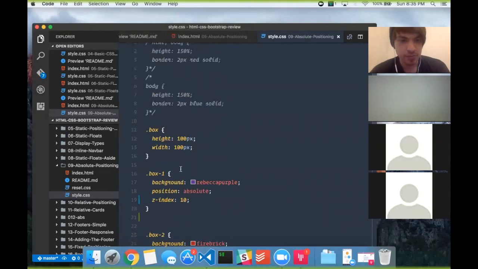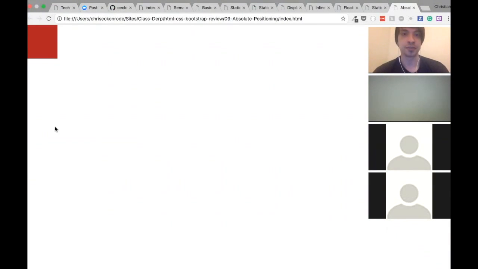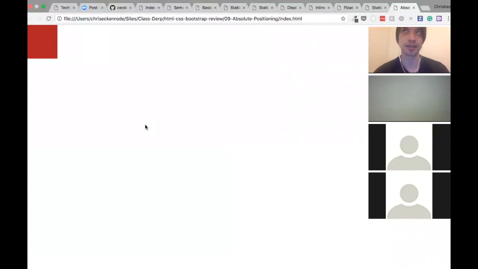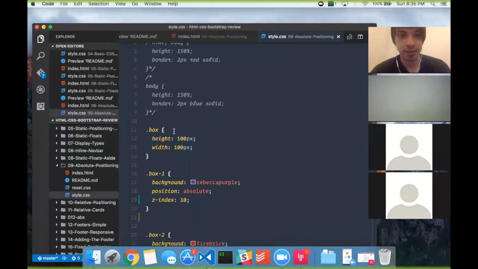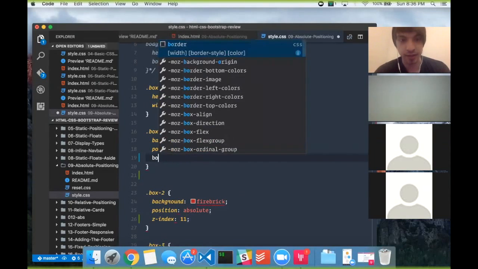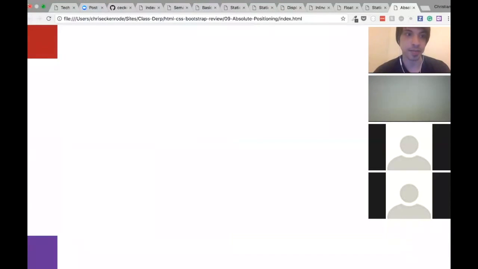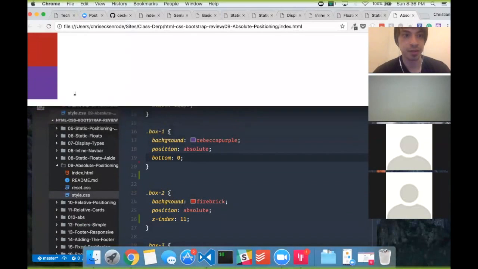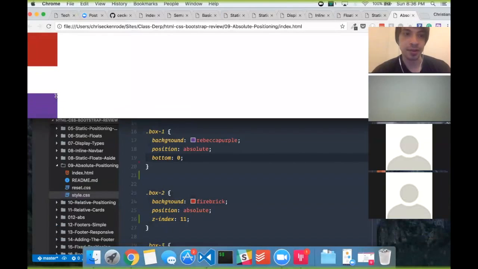By default, absolutely positioned elements are positioned relative to your browser window, and not so much any other element on the page. You can change that though. What I mean by their position relative to the browser window is I can say bottom 0 for box 1, and it's at the bottom of the page, right? But if I make the page smaller, then it moves with that. So that's not always what you want.